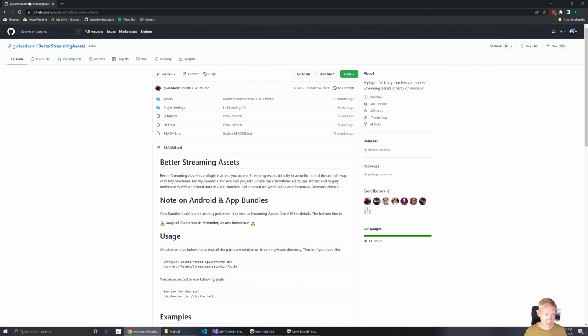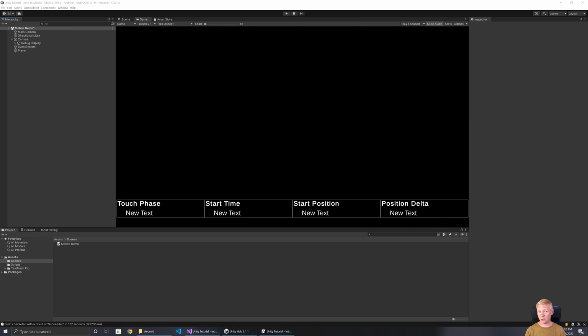So Better Streaming Assets. Highly recommend it if you are doing anything using streaming assets. Make sure you use that. It will make your life so much easier, so much less stressful.